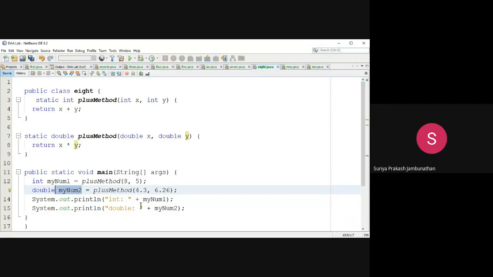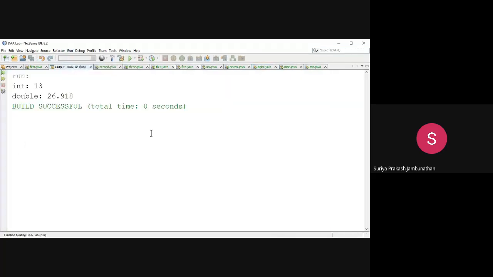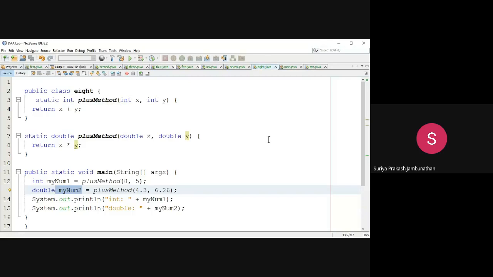Let's see the answer. Now what I am printing is my num1 and my num2 as the output. So let's see the output for this particular program. Very good. The value for the first one is 13, and the second one is 26.918. So you calculated correctly. We are getting these two outputs as the program output. So this is the program we executed as method overloading.